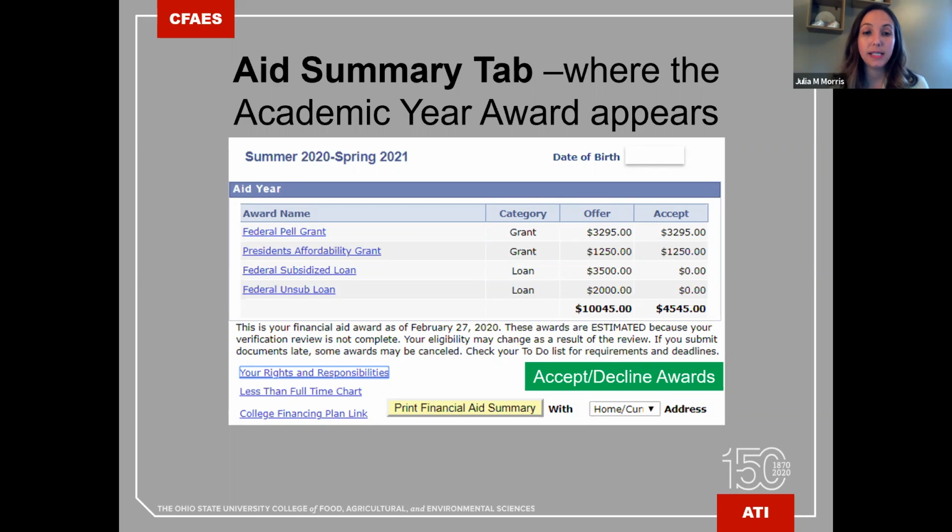Subsidized loan is a need-based loan, which means the interest does not accrue while you're enrolled in school. The unsubsidized loan is a need-based, or hold on, did I say that right? The subsidized loan is a need-based loan. Unsubsidized is non-need. So your unsub loan would accrue interest while you're in school if you decide to select that one.